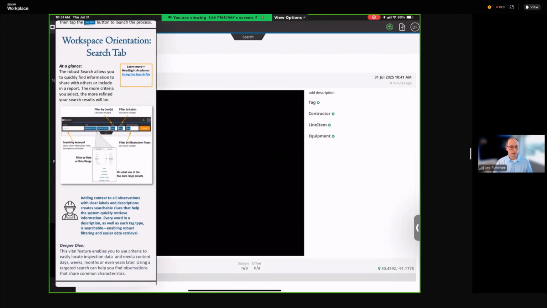Let me call your attention to this right here, because that's what I was just saying, but I want to say it again because it's important. Adding context to all observations with clear labels and descriptions creates searchable clues that help the system quickly retrieve information. Like, that's what you need to know. And you'll get better at that as you move along and use the system. Like you'll get to the end of the project and go, man, I wish I would have tagged these particular observations with this tag, and remember to do that on your next project.